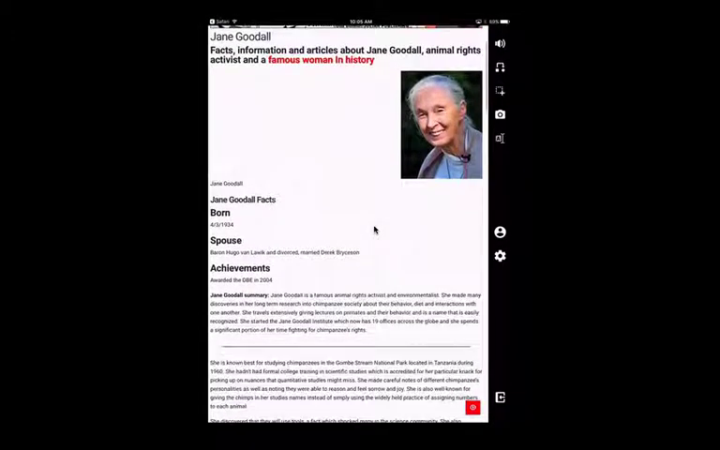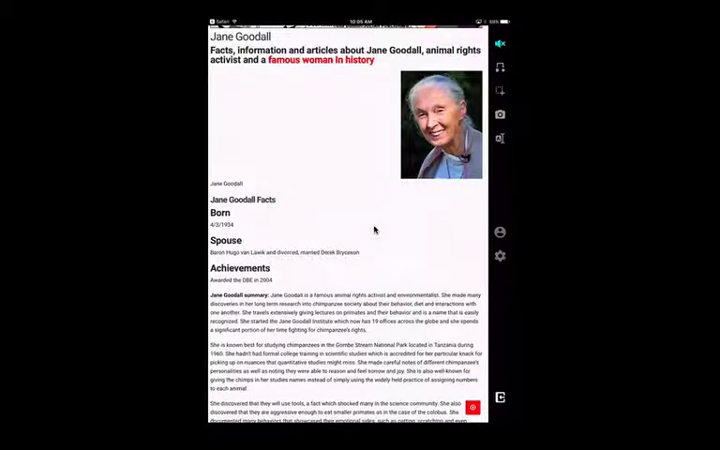So here, if I want to start reading information about Jane Goodall, the functionality is the exact same as it is in the Snap&Read Chrome extension. Tap the Read All button, and then tap anywhere within the document that you want to begin reading.